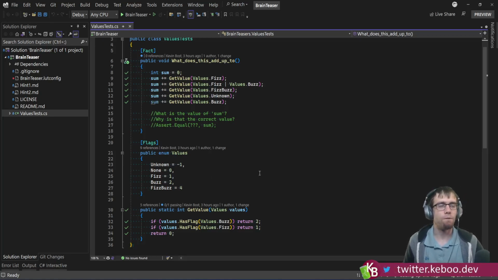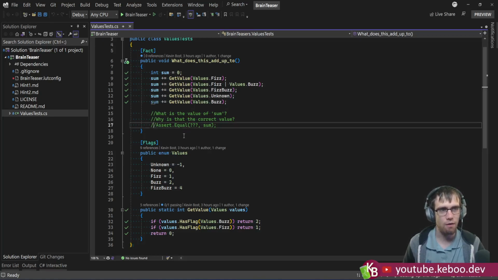Okay, so for this particular problem, we are looking to figure out what is the value of sum. We're going to add some numbers together. We can see that we're calling the getValue method 5 times, and the goal here is to figure out what assertion we should make. What is the expected value of sum at this point? We can see the getValue method only has return values of 2, 1, and 0. Since we invoke it 5 times, the correct answer is going to be between 0 and 10.